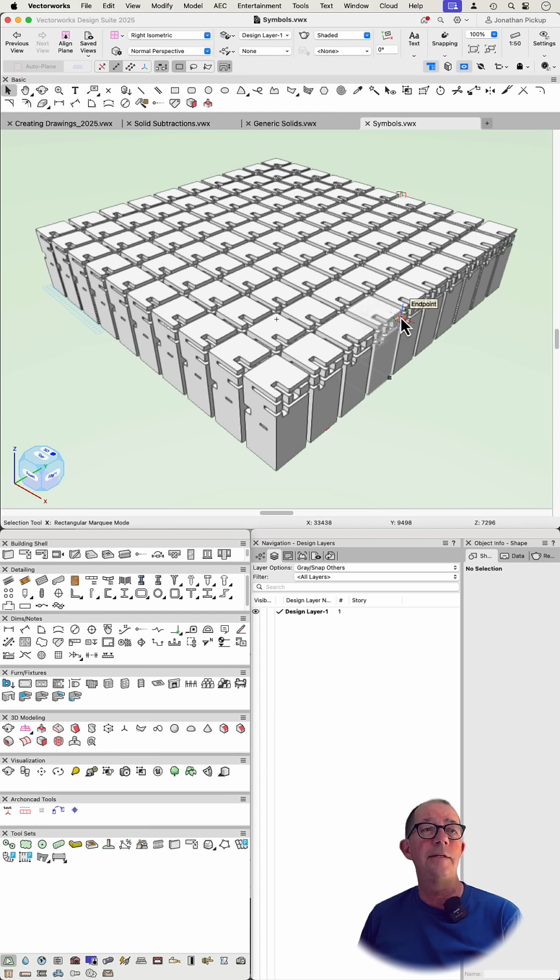So these are ways that you can really reduce your file sizes: getting rid of the history on 3D objects, using symbols, not groups, making sure anything that's repetitive is a symbol. It'll really reduce your file sizes.